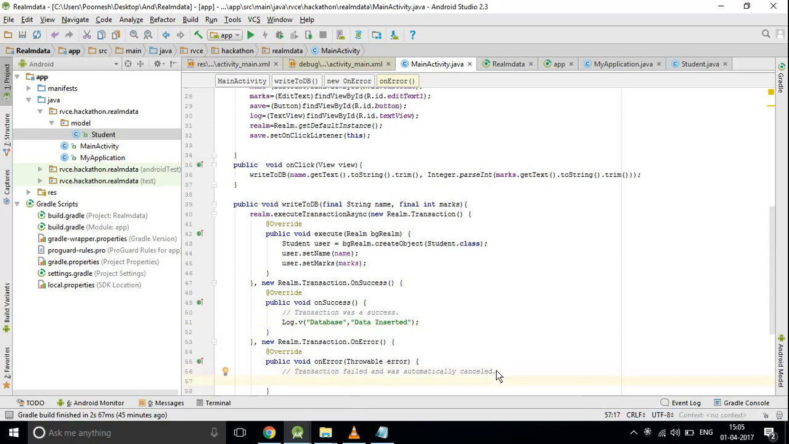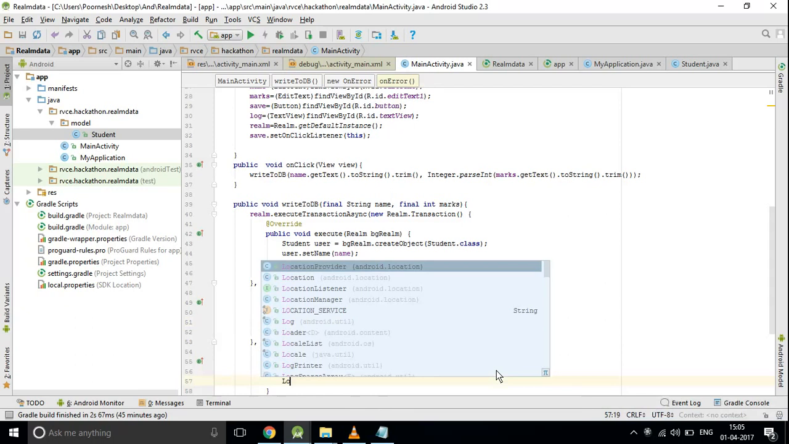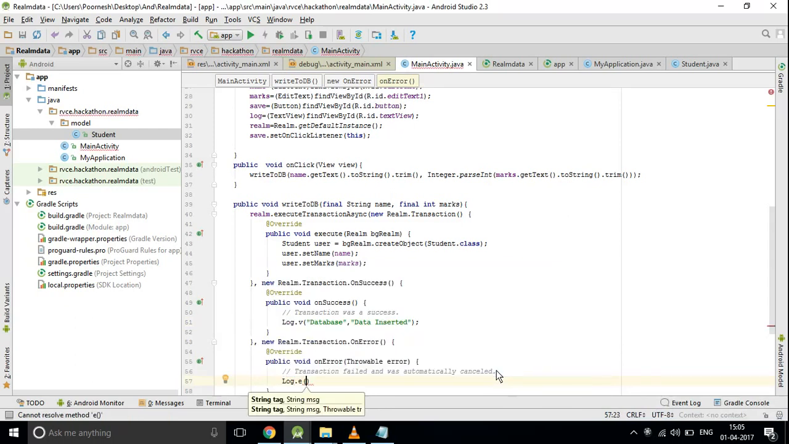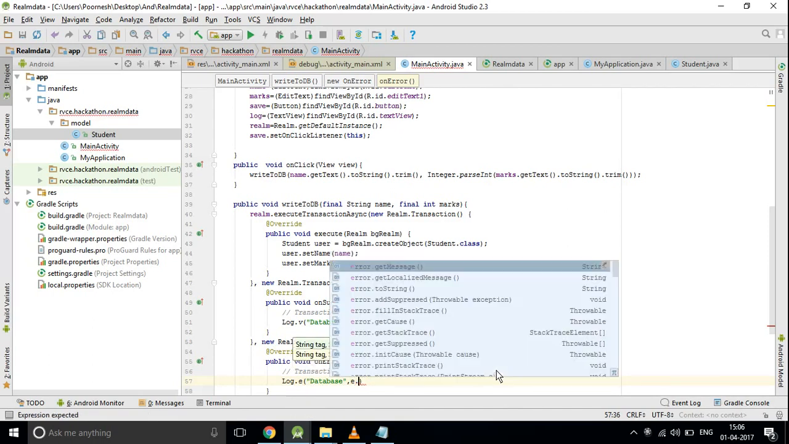Else, if there is some error in inserting the data, you're going to print an error message, that is Log.e and a tag, that is database, and e.getMessage. Yeah, error.getMessage.